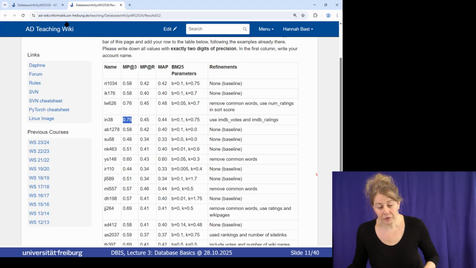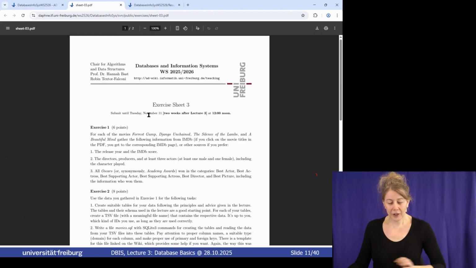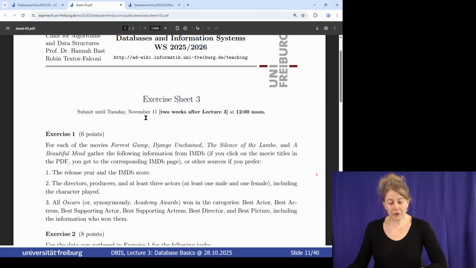And let me briefly go to the exercise sheet. You have 2 weeks for the exercise sheet. It's a really nice exercise sheet. You should do it. So let me go back and forth from the exercise sheet.